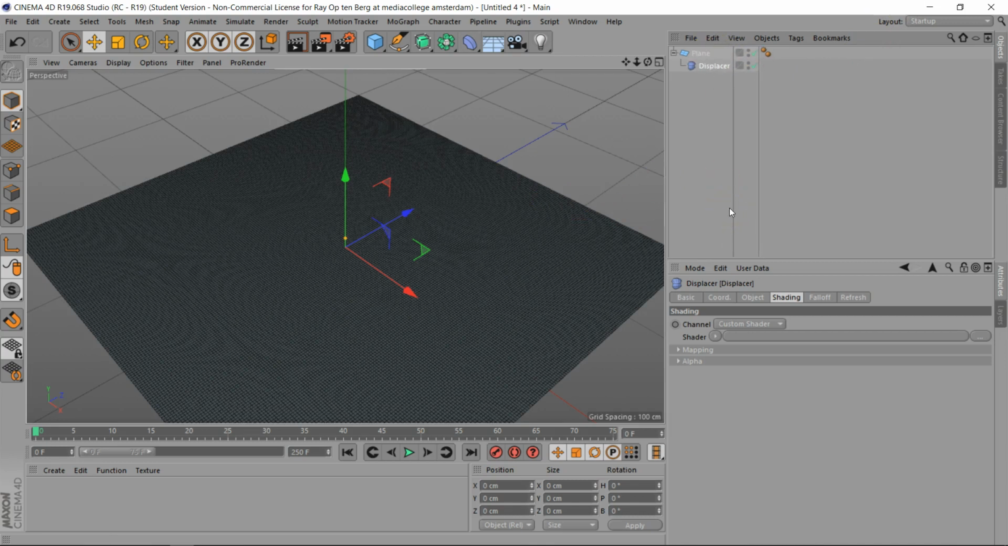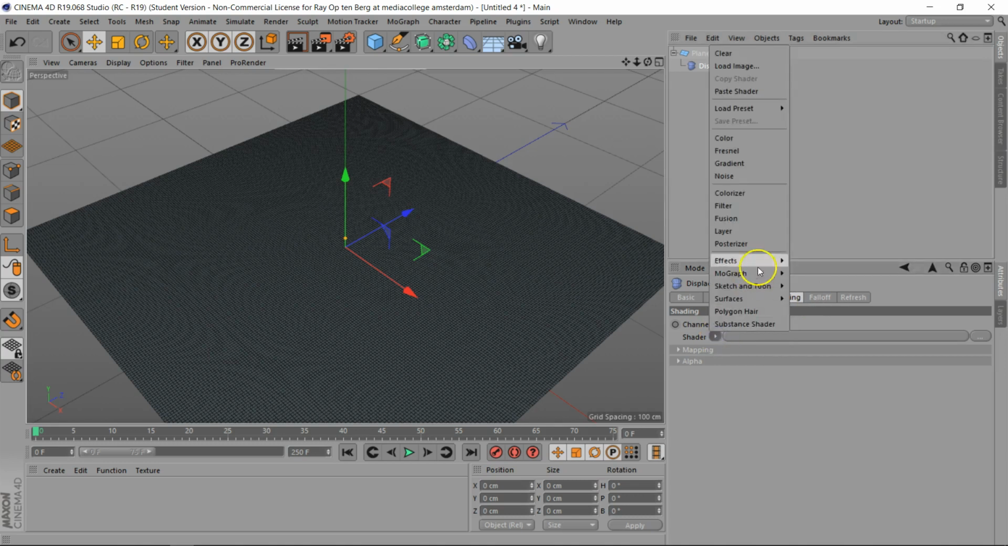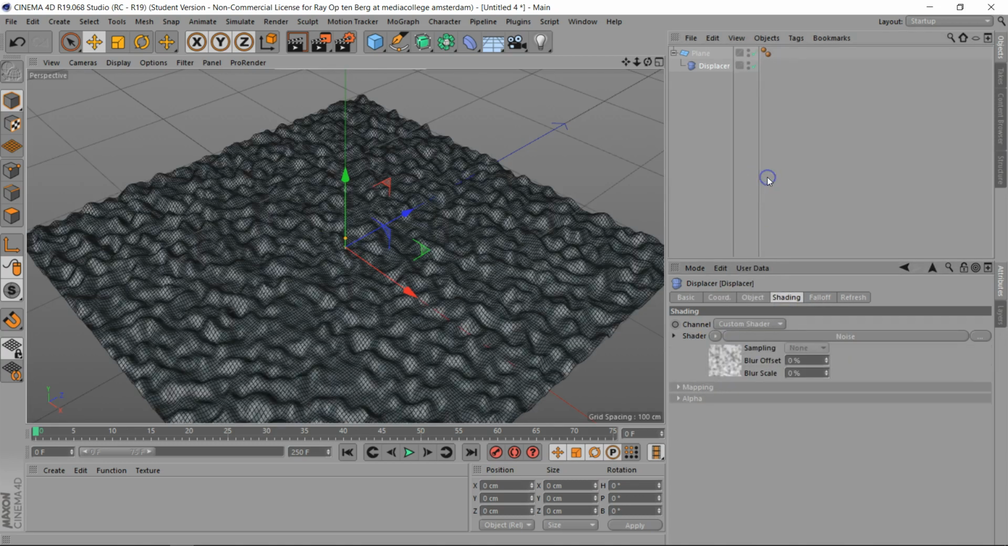Now, I'm just going to show you with the shader, which I have here. If I click on the displacer, it has a tab shading. And with the shader, I can just introduce, for instance, noise. Now, this is the regular noise, and it's way too fine, and it doesn't look like the lunar surface. But we're going to make one that looks similar.